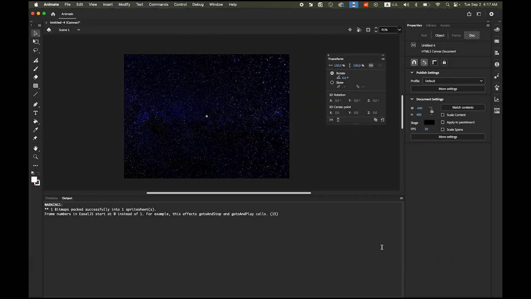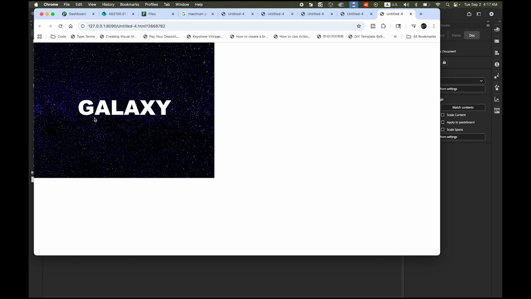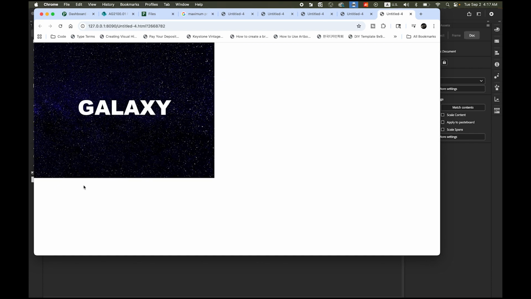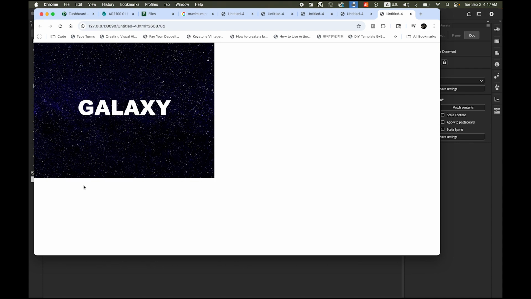When you test a movie, let me show you the other shortcut. So you can test a movie much easier, kind of a good time saver. Hold down the command key and hit the return. See? Galaxy. 1, 2, 3, and looping.